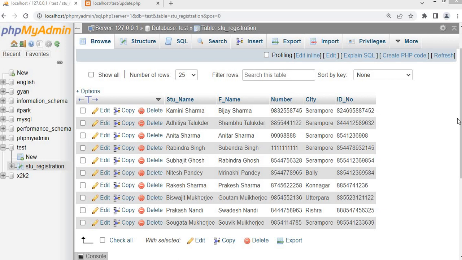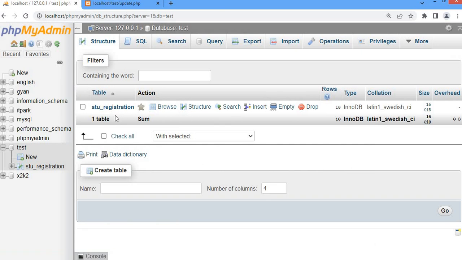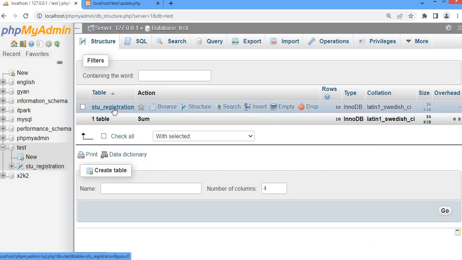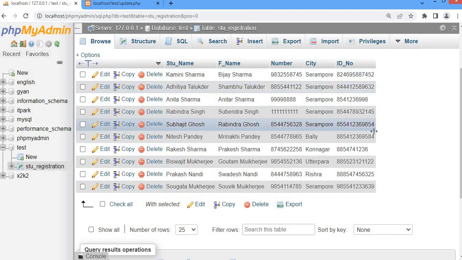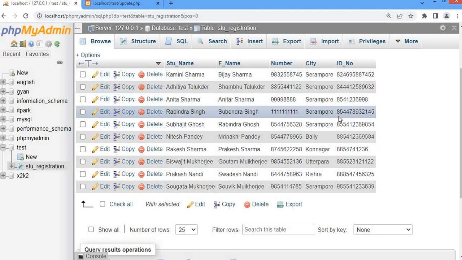My dear students, in this lecture, what are we going to learn? We are going to learn how we can update data of a table in the database. You can see this is the test database that we have created, and under this database we have got a table. The table name is stu_registration, and in this table we have got 10 students' details. We are going to update a student's detail using a query through the PHP application.